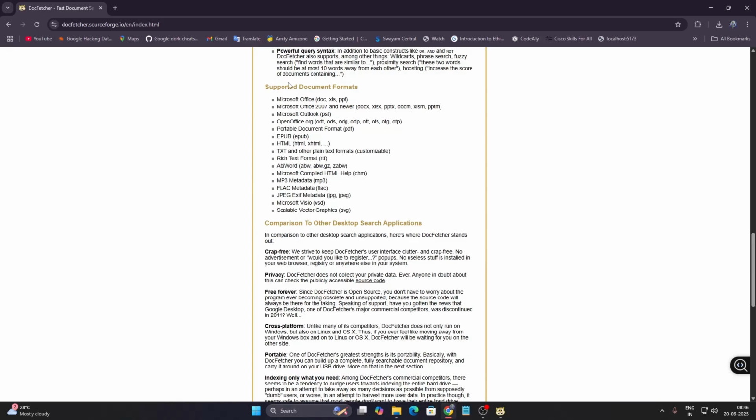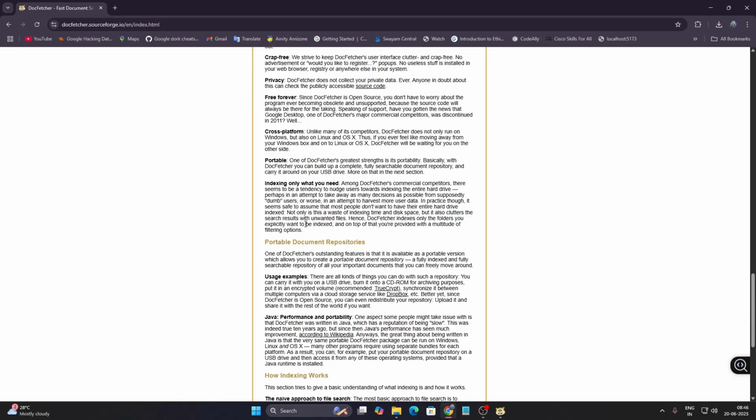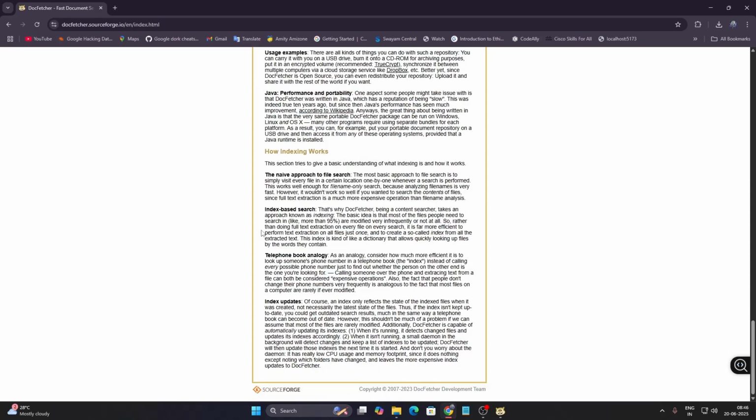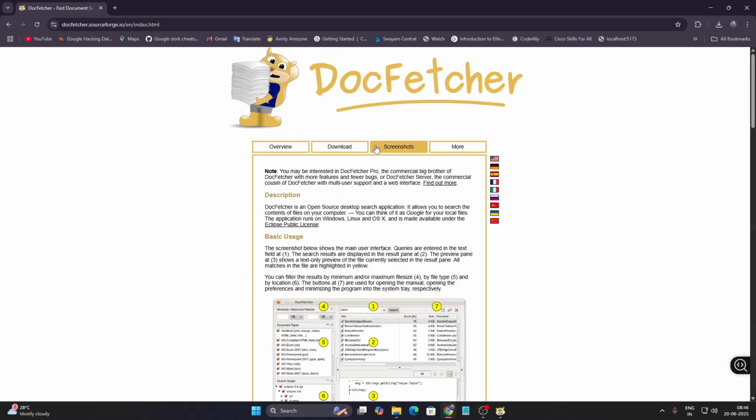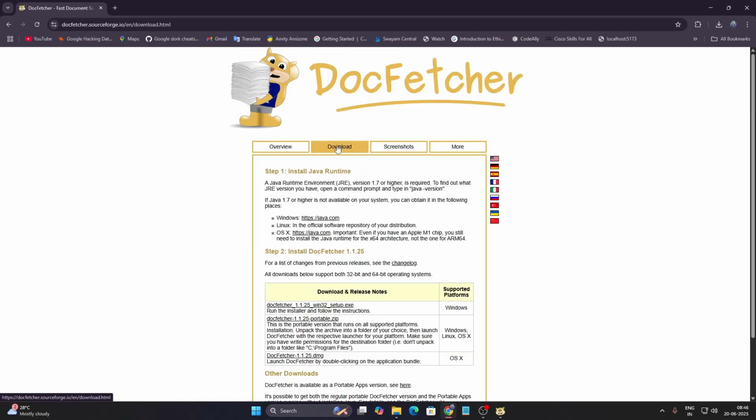It also supports multiple document formats, as you can see over here. It has a very good portable document indexing system, and as I already said, it uses an inverted indexing system by Apache Lucene. And one of the greatest features is that it is portable for Windows, Linux and OS X. It just requires a Java runtime environment in your system, and it helps to do the best.